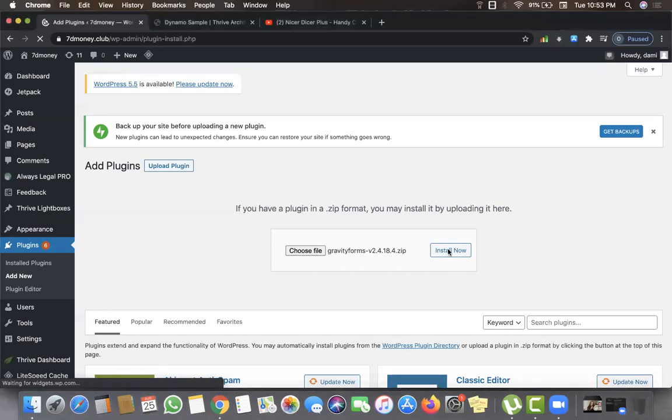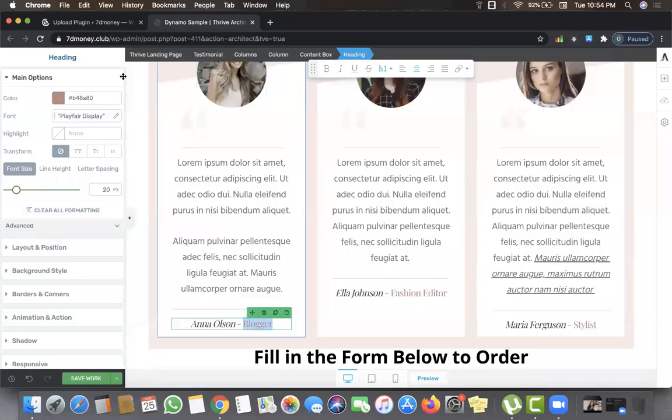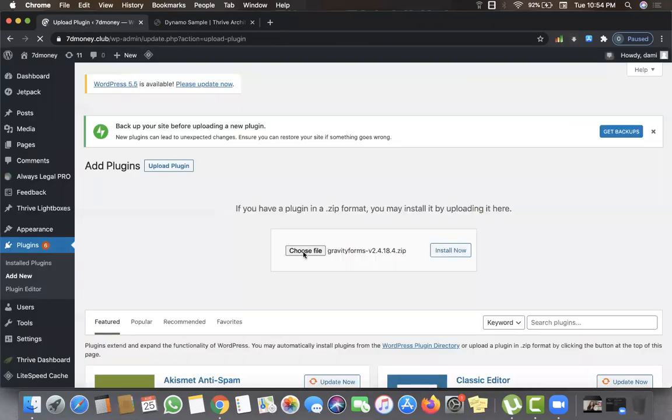You click on install. You choose the file. It's not really complex, but you have to be attentive to this particular part, creating the form, because it can be confusing.